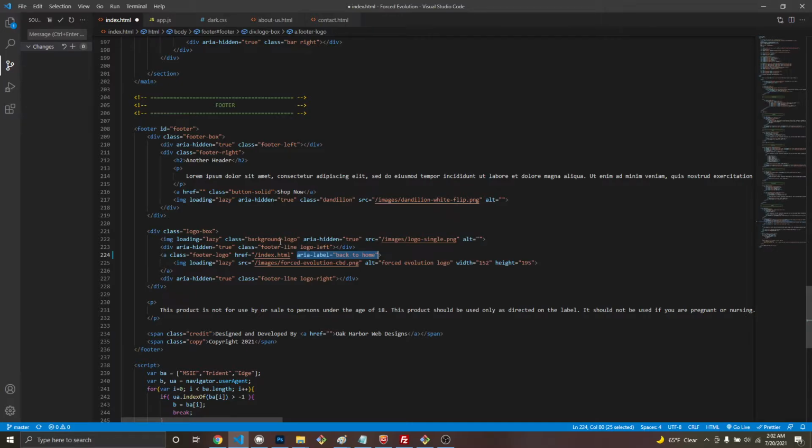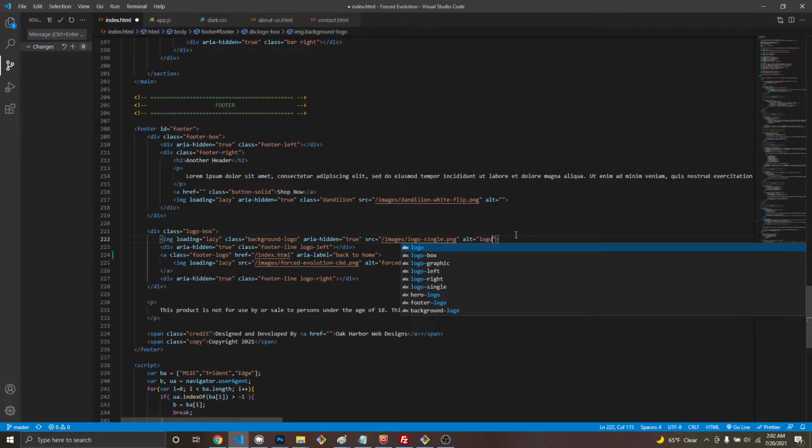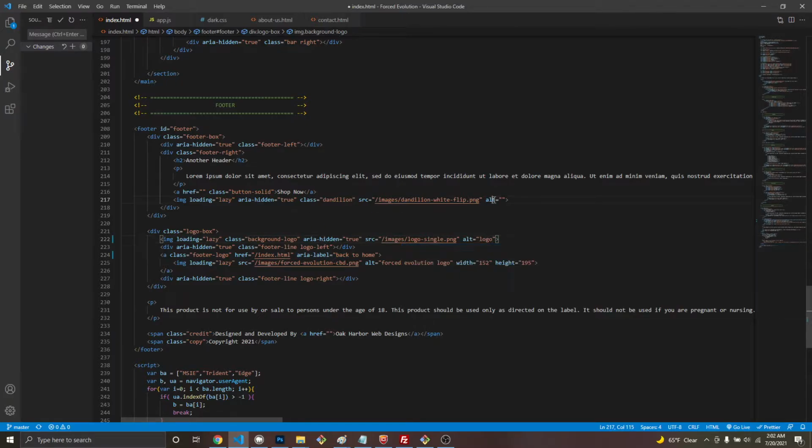And then this one is another one, logo. Let's see, dandelion. So this is hidden because this is graphic. If it's hidden by default, you don't need to put the alt tag because the screen reader is not going to read it. So I actually don't need to put this because I hid it. Oh, this is the background one. So yeah, this is hidden, so we don't have to worry about that.